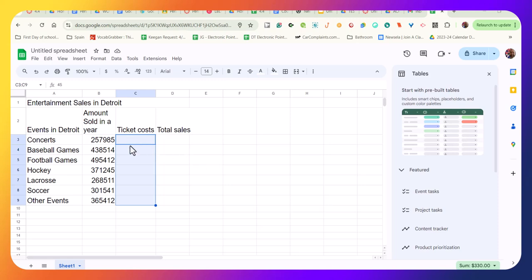Coming back, I'm going to show you guys the ticket costs. And the ticket costs for the events I placed in as this. You guys can go ahead and pause and place those in.